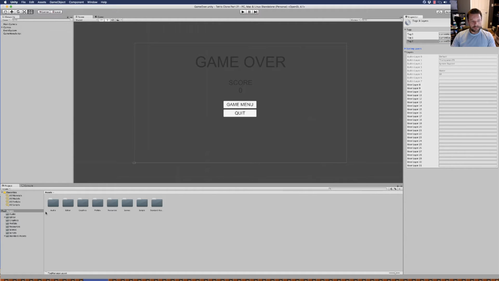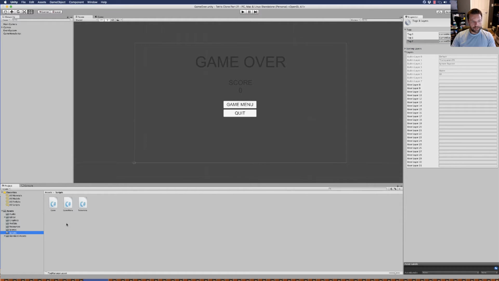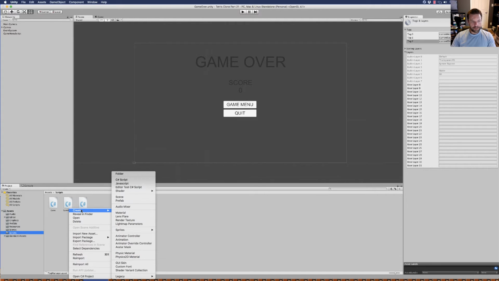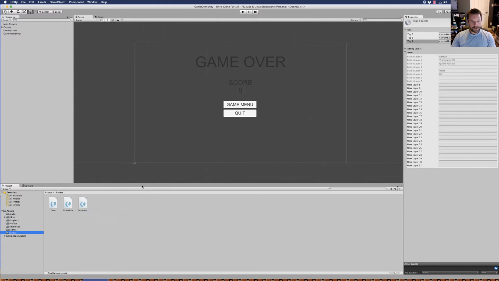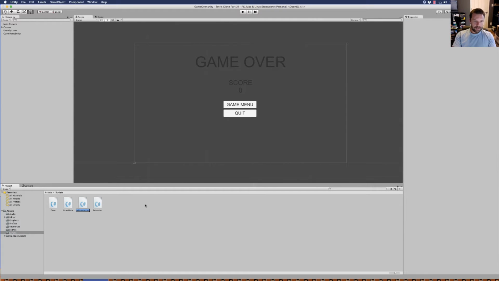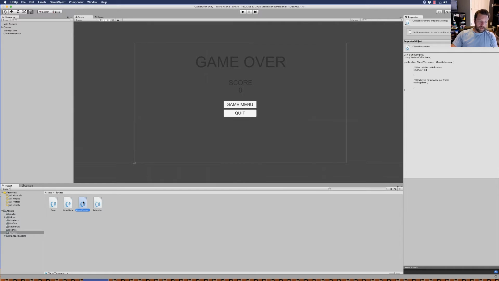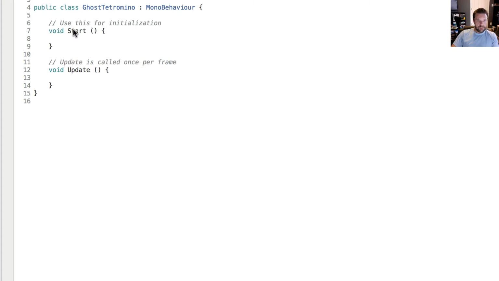Alright, so now that we've got the tag, we're going to go into our scripts folder. I'm going to right click, click on create, and then go over to C# script. And then we're going to name this Ghost Tetromino. Now let's open that up, launch that in MonoDevelop. So we've got a pretty empty script here.